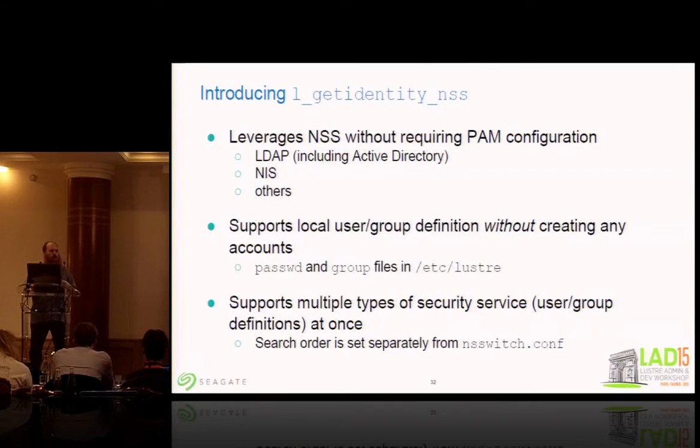are both frameworks where there's lots of different plugins available. And we wanted to create something that works with that and leverages all that goodness, but not ever create any local accounts on MDS nodes, and of course they're not needed on OSS nodes.